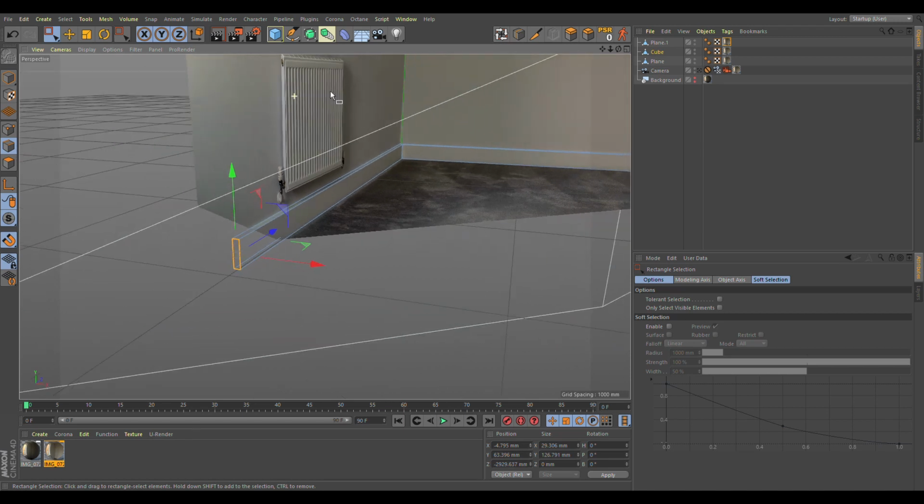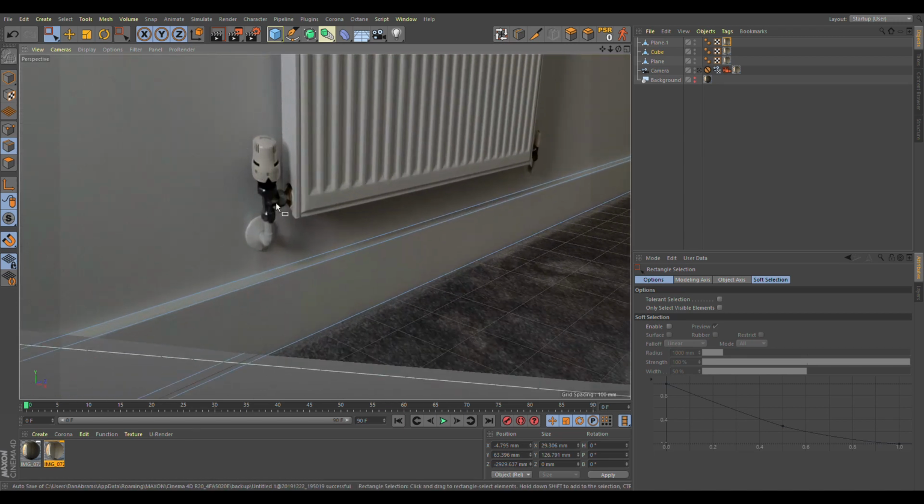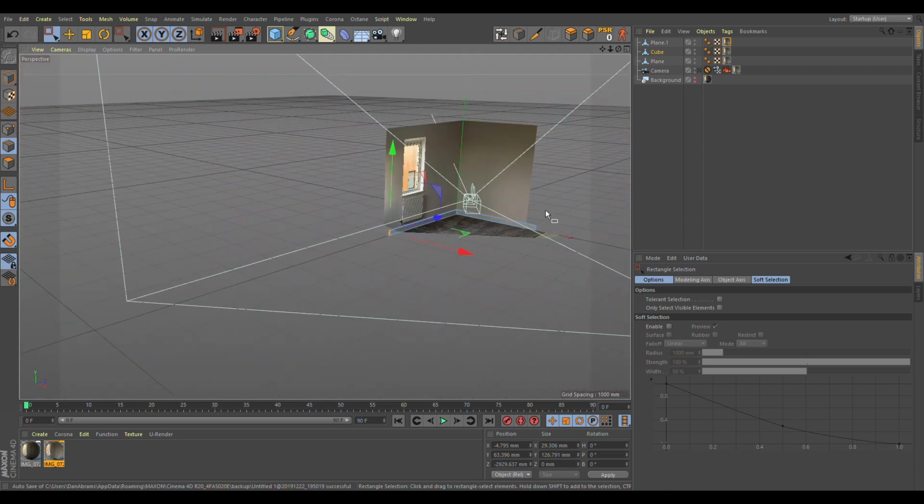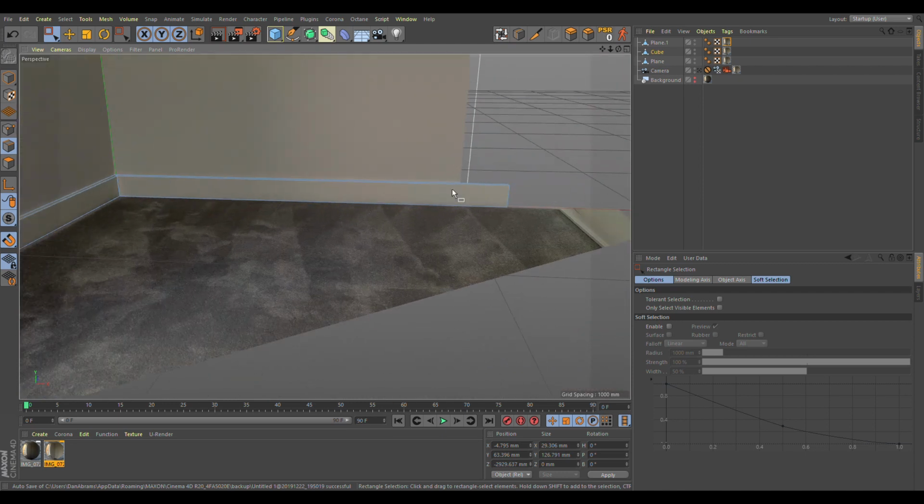We don't have to do any of the modeling of the knobs and the pipes, just really the main cube or rectangle of the radiator itself. Okay, but I'm just going to finish the walls, the skirting, and the ceiling.